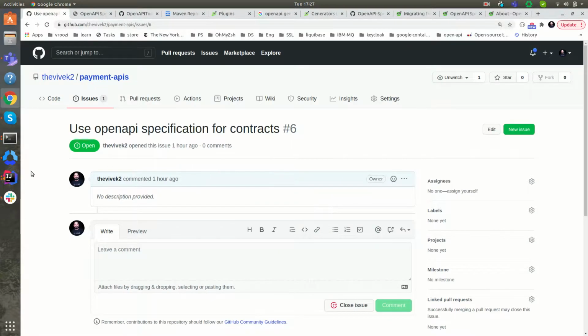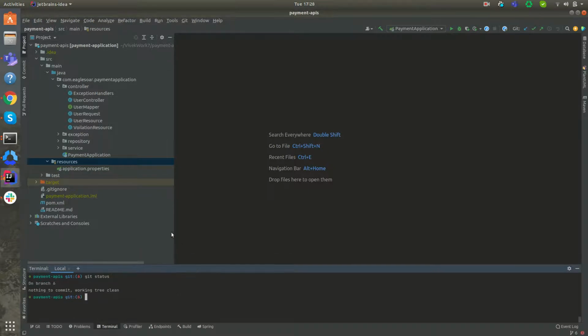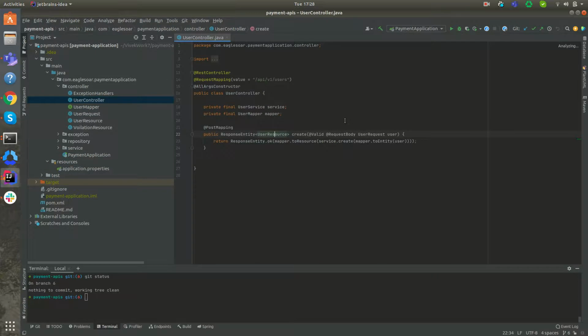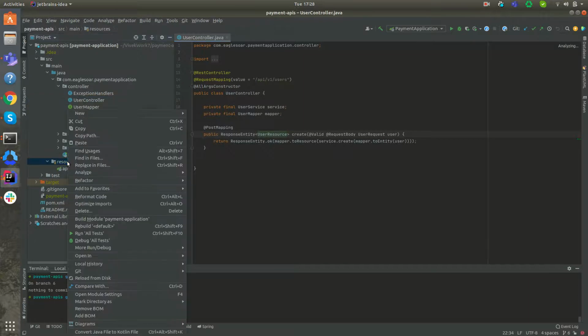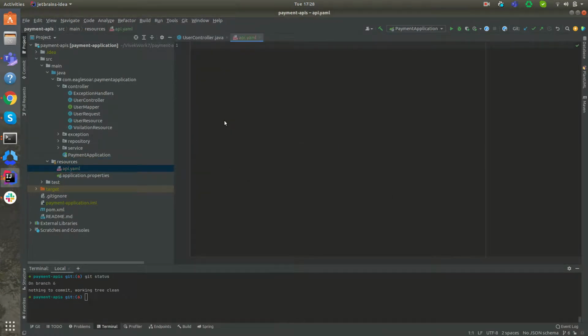To start on that, I have one branch, branch 6. All right, let's get started. It is pretty simple, and we'll see how our user controller will change back to the OpenAPI specification. First, let me create one file, api.yml, where we'll be defining the OpenAPI things.